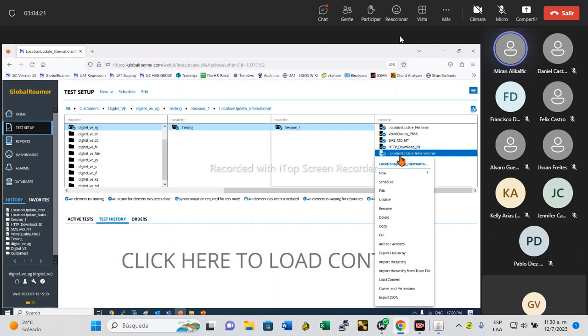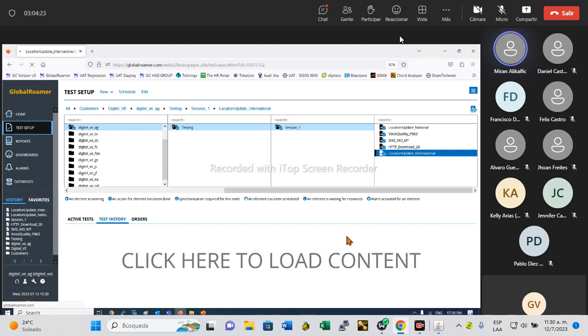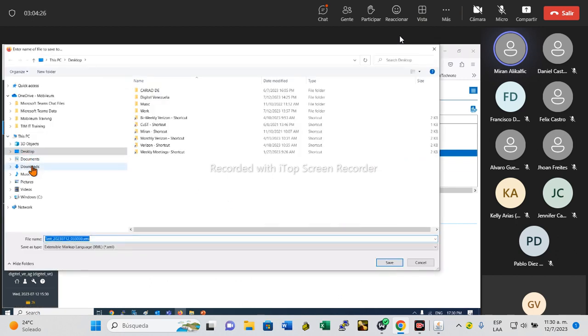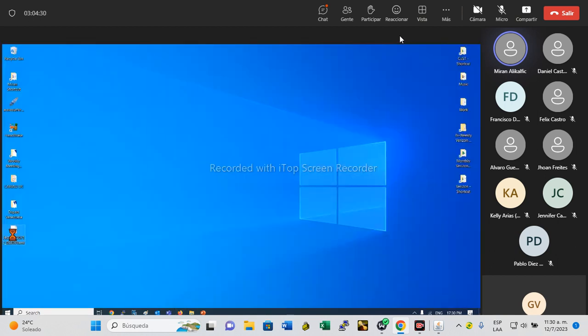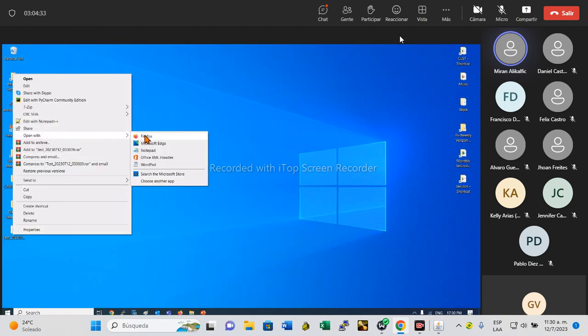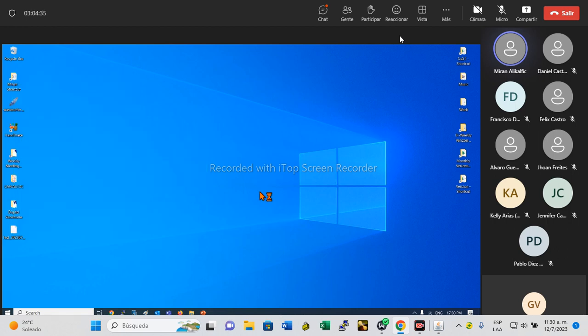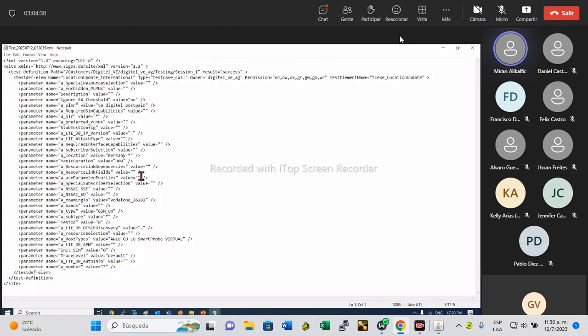But for exporting, what I wanted to show you, so export hierarchy. You can just export this XML to your desktop. From here you can open it with Notepad, and then you can see actually what is the structure of your test case. In some critical situations, when we have a lot of tests that we need to automatically change, but this requires a lot of experience, then you can come from here and do your changes here.